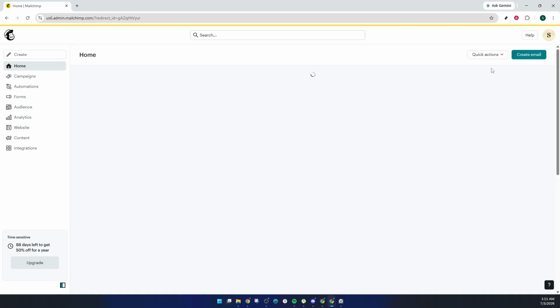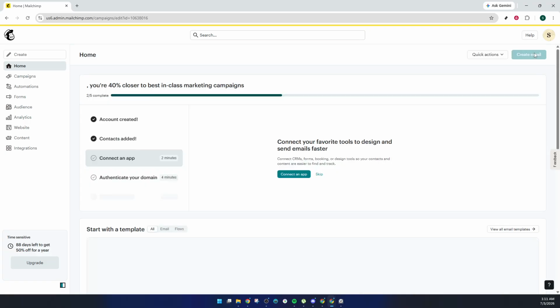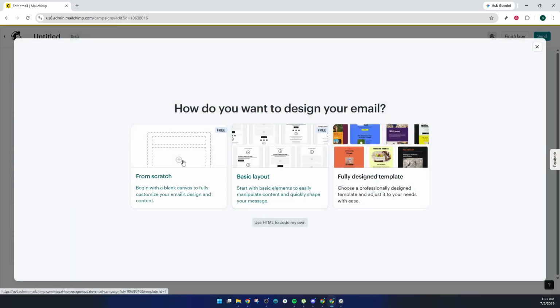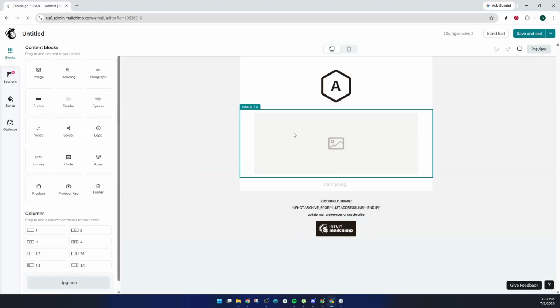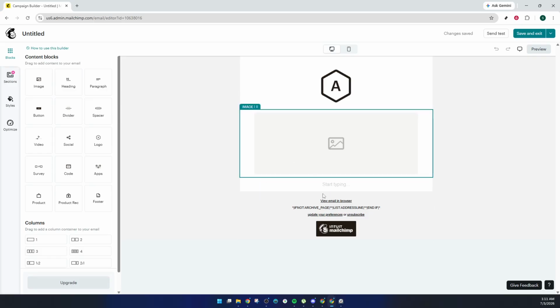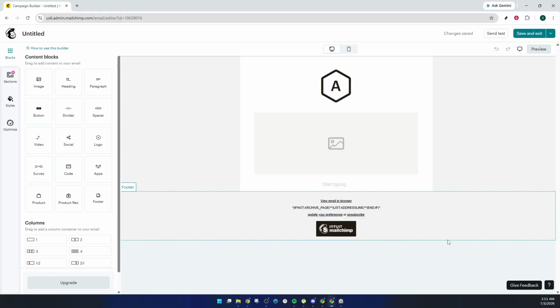When prompted, select From Scratch if you want to design your own email. This option gives you complete control over the layout and design, allowing you to customize it to fit your brand. Now it's time to customize your newsletter as needed. Don't worry if your dashboard looks slightly different. Mailchimp updates its interface from time to time, but the core functionalities remain the same.